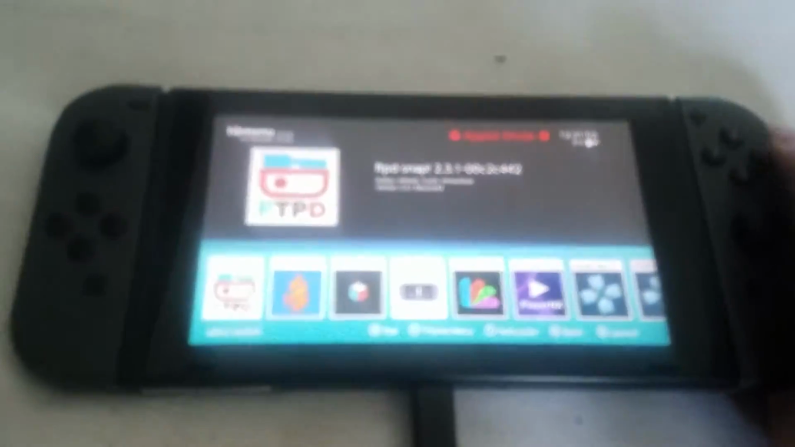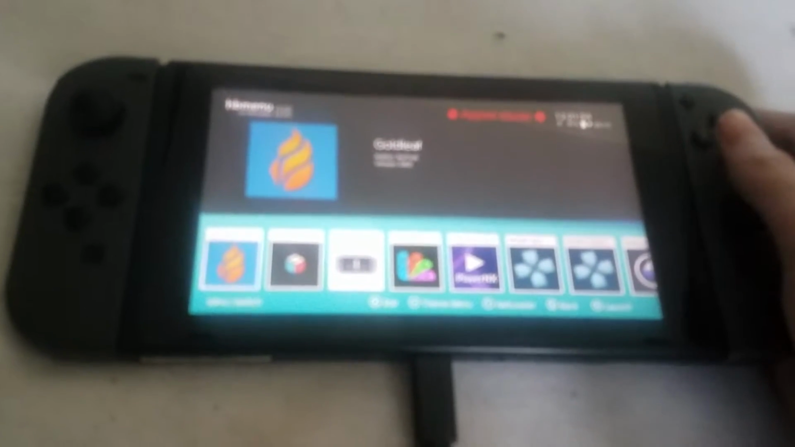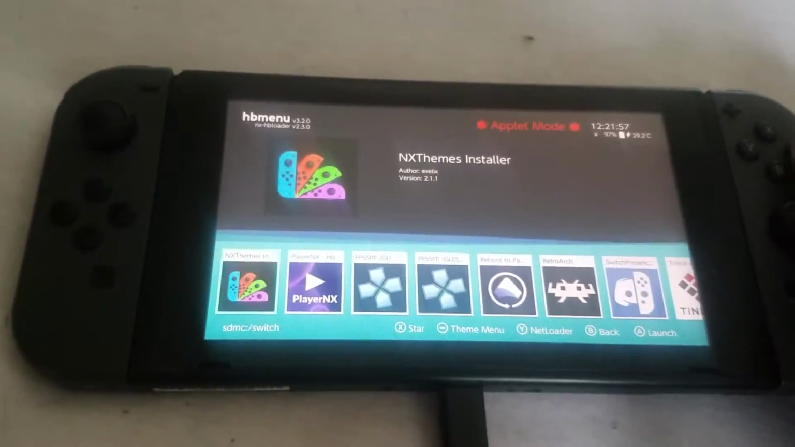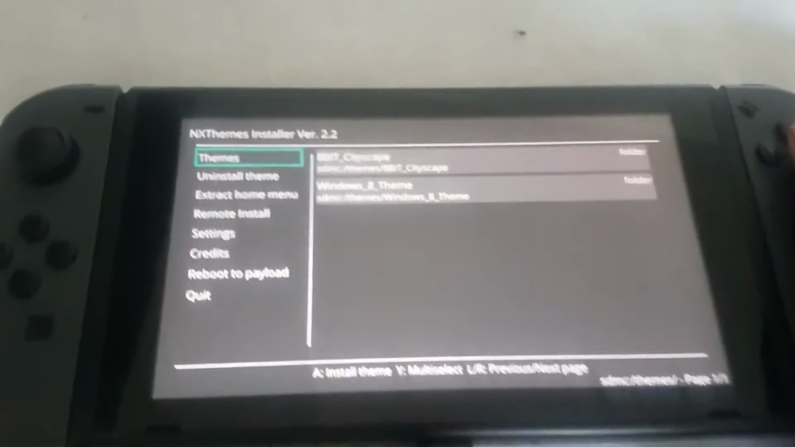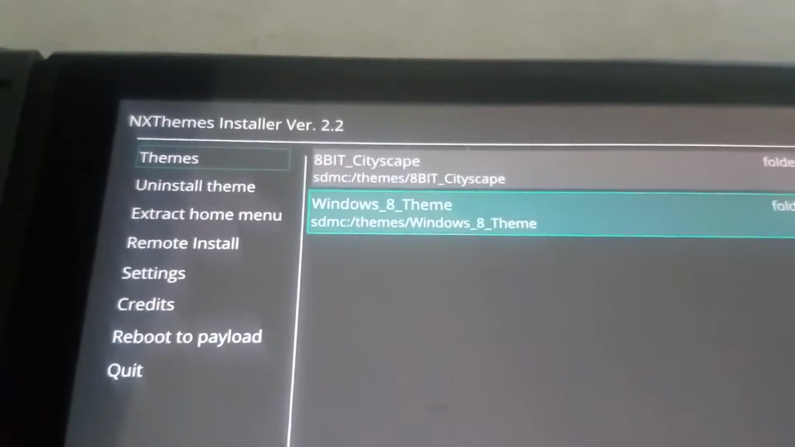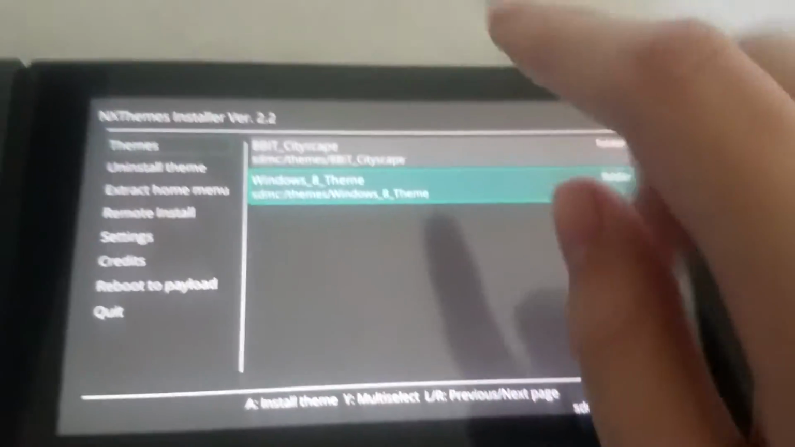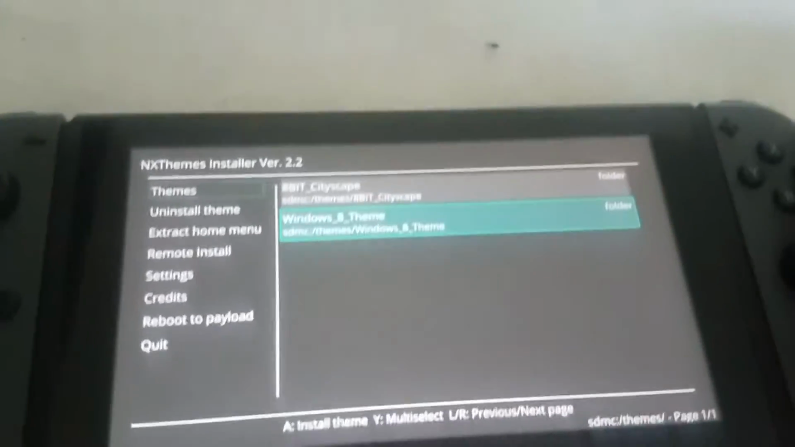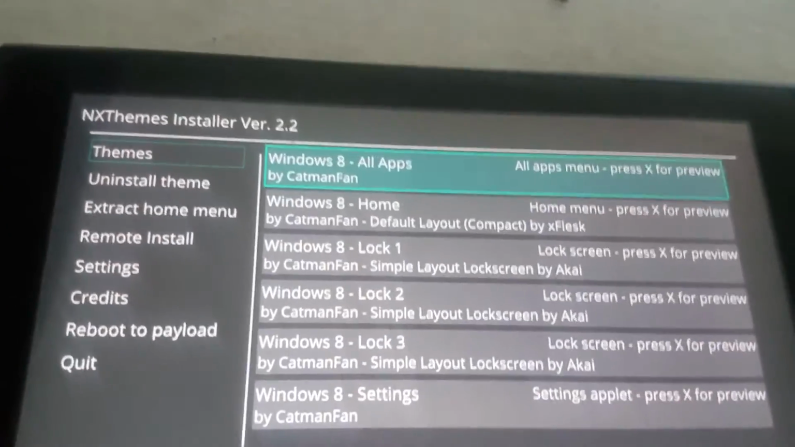Alright, so now what you want to do is open NXThemes Installer. So I'm just going to open it up. And you'll see whatever your theme name is. So you'll see this, so you want to press A. Now you'll see all these.